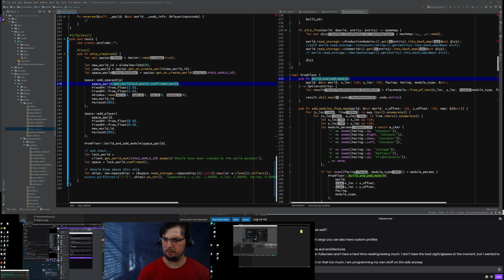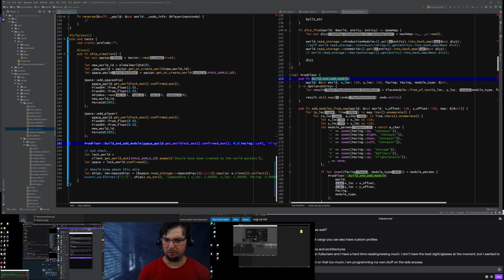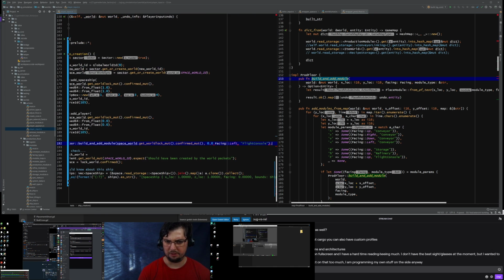Oh great. This is how I get hold of the specs one, is by using these strings. This test is using quite a low level version of my API, which is a bit verbose. So at 0, 0, we're going to build a module facing left, and it's going to be a flight console. Now this entity is special because when the user stands up next to it and pushes a special key, they take control of the ship. I missed a comma here.